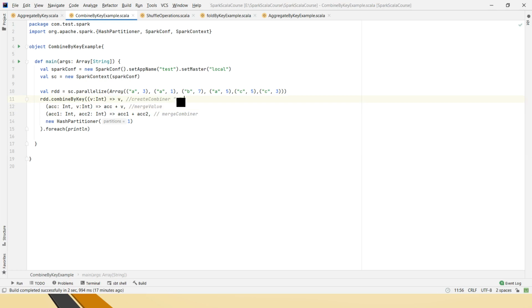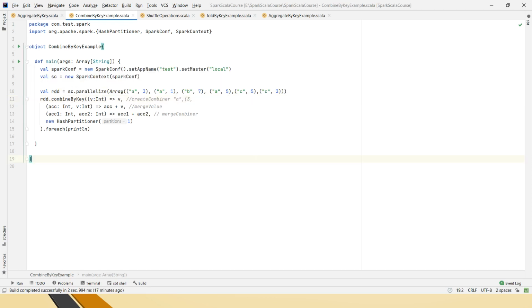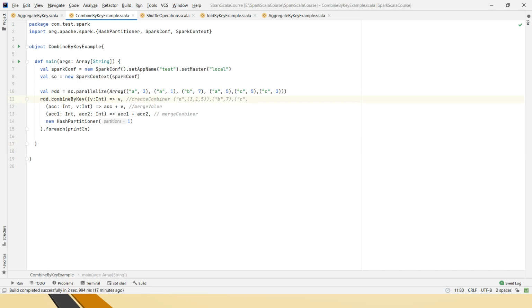A, 3, 1, 5, because these are the three values available for A here. Similarly for B, it will create B, 7. So see, this kind of accumulators it will create. Hope this is clear. In C we have 5 and 3. So it will create the combiner like this.